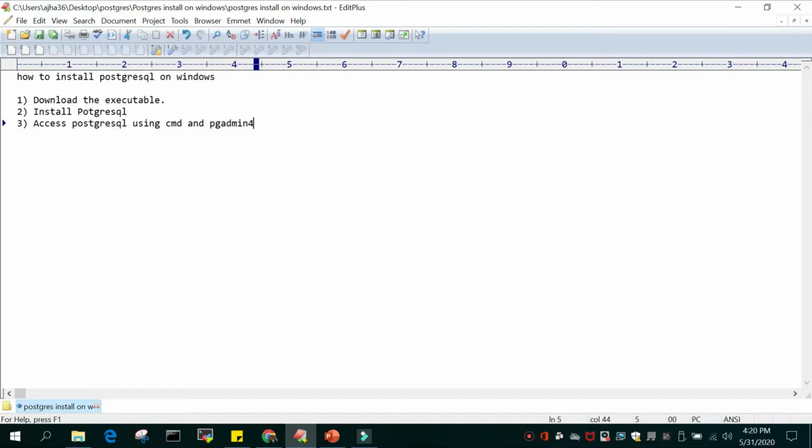First step is downloading the executable. Second, we will install PostgreSQL from the binary or the executable that we have downloaded. And in the third step, we will access PostgreSQL using command prompt and pgAdmin 4. So let us start with the first step.